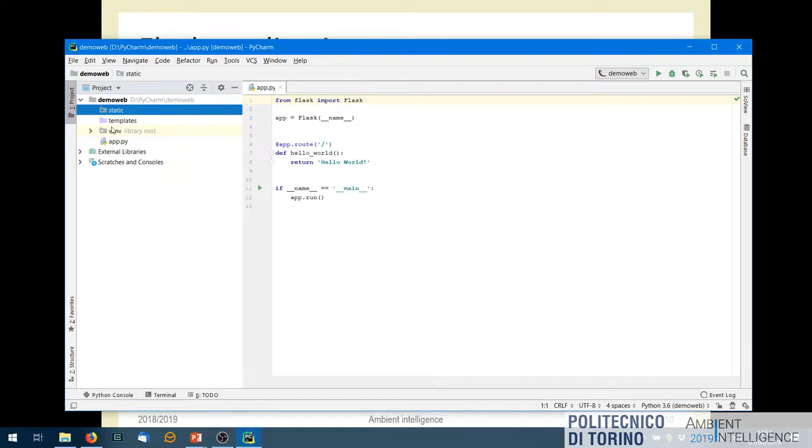But outside these two folders, static and templates, we are in a Python project. So it will be all Python code.